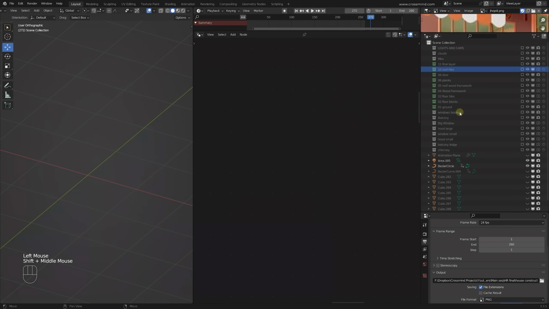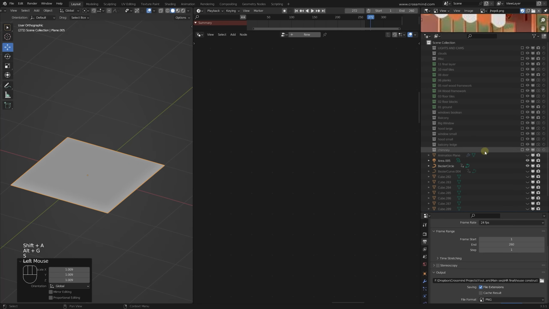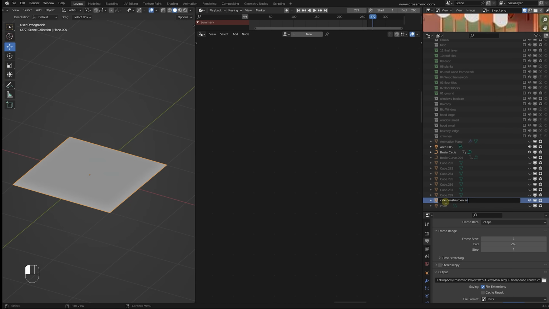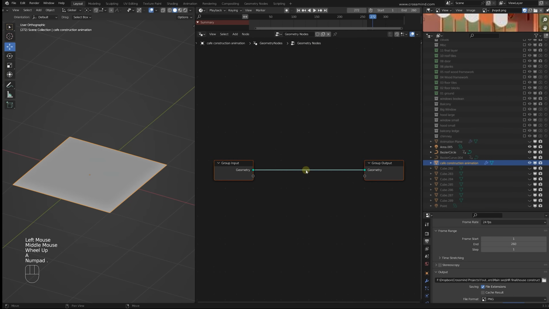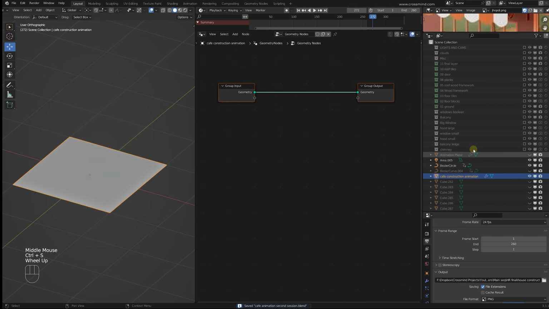Now back to the main file. Let me create one simple plane here, and let's call this plane animation. Within this, let's create one simple geometry node network. We are going to bring in models one by one. So let's start with the floor blocks.